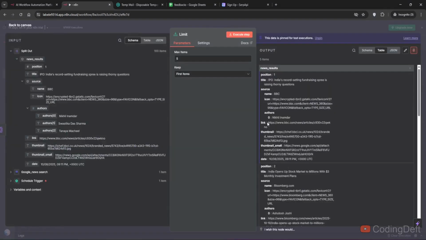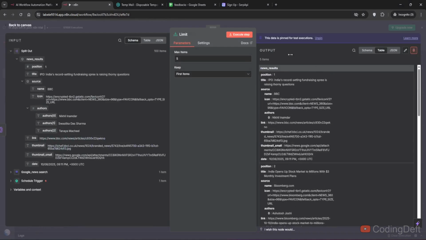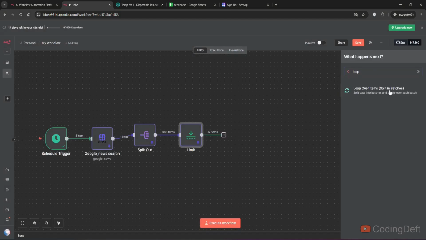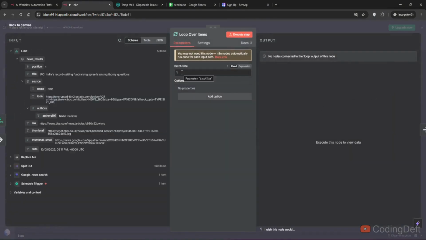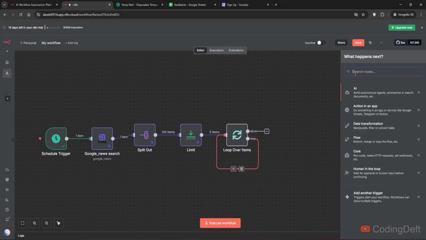We have the links. We want to go to each link and extract the content from the URL. For that, you need a crawler. Before that, we need to loop over these items. For the 5 records, we want to make 5 calls. So I'll search for Loop Over Items. Batch size is 1; at a time, we will run one item. And we need to replace this. I'll delete it, and here I'll add Apify.